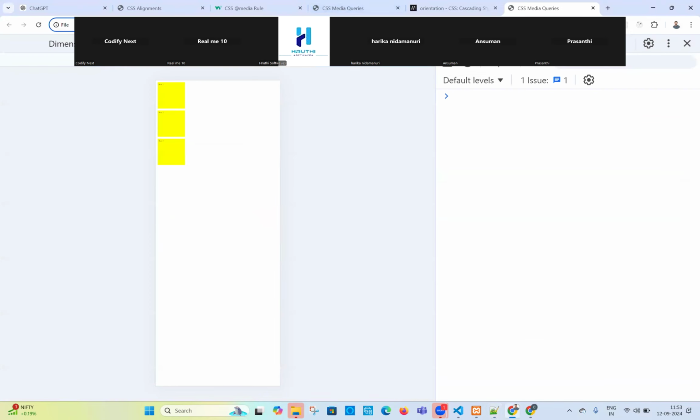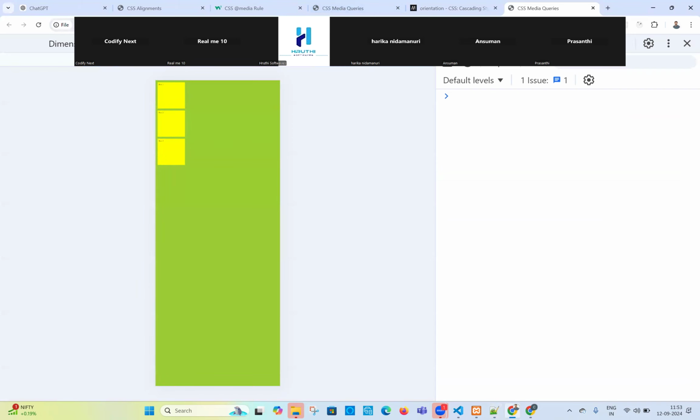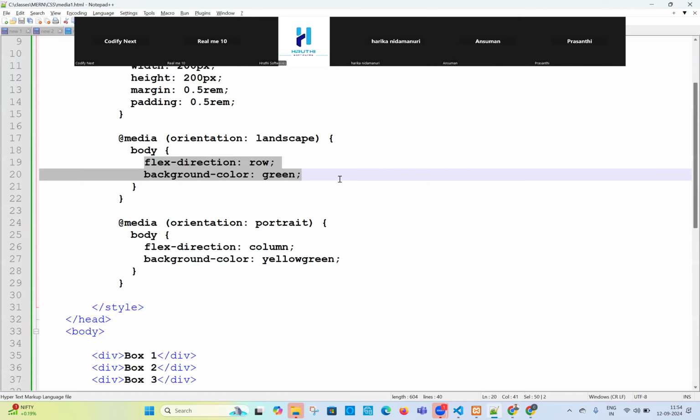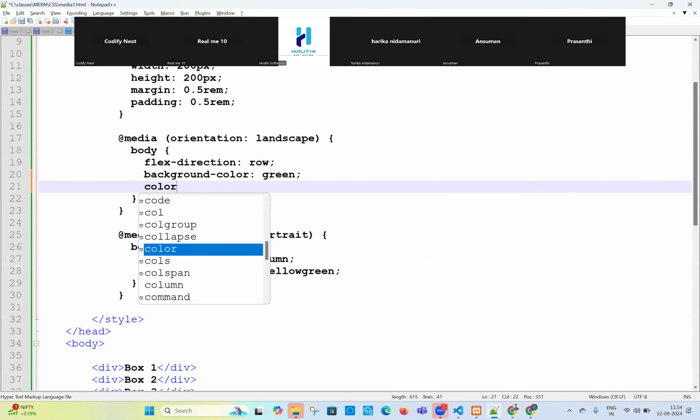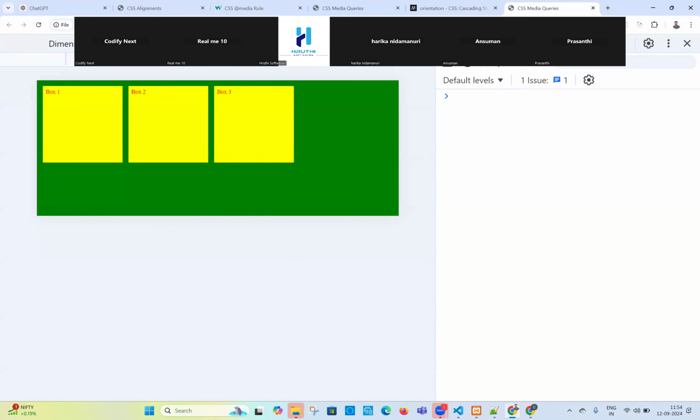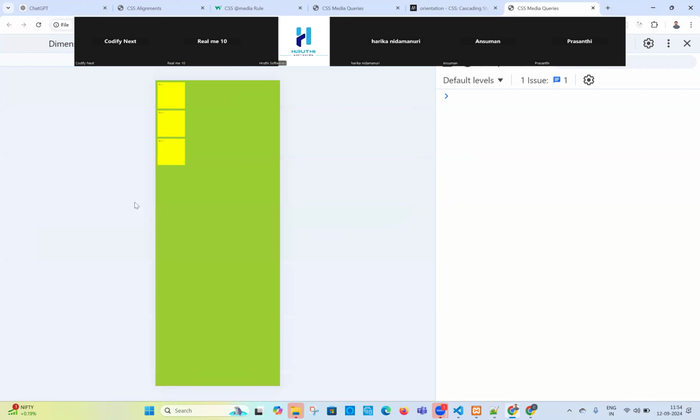Now, if you refresh at this point, yellow green, if you orient this, green is coming there automatically like this. So at this point, I want to set the color in landscape mode. The color of the text is going to be red. So will I get red color here? If you refresh the page, now the color is red in the box. Color is going to be red inside the box. If you orient like this, the color is normal here.